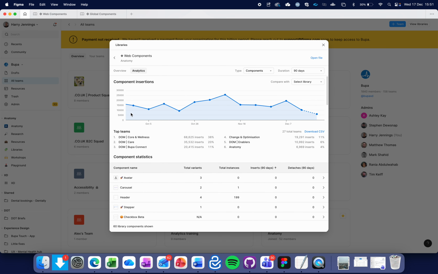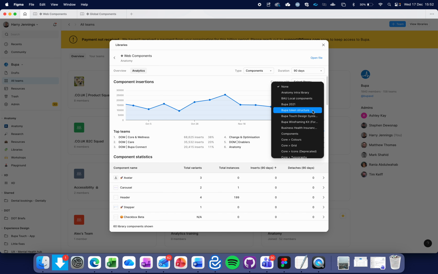You can also start to compare libraries against each other. So if you look here, we're comparing web components at the moment, but you can compare it to any other library. So you might want to compare it to the app to see where you need to focus more attention, or you might want to focus it on something like the .co.uk web components, so you can see the difference in how many people are using each.